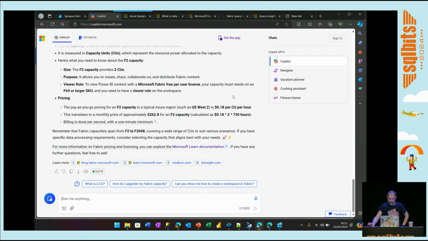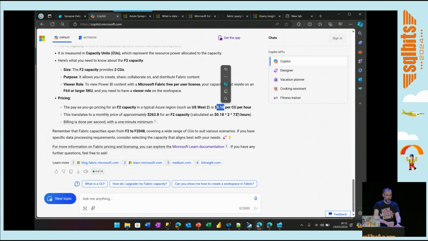It is 18 cents for every CU hour, so 36 cents an hour to run it on an F2. Is that expensive? It's useful to try and dispel those myths. If you run it at an F2048, yes, it's going to be very expensive, and we are going to make lots of money off you. But you can run it off this, or you can just run it off the trial to begin with and see how much capacity you really need.